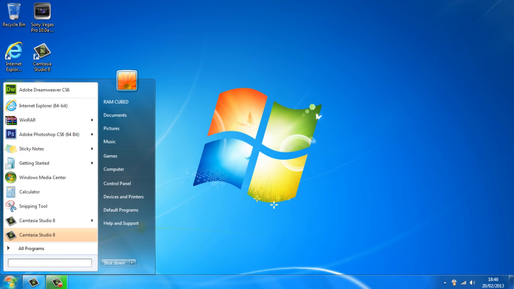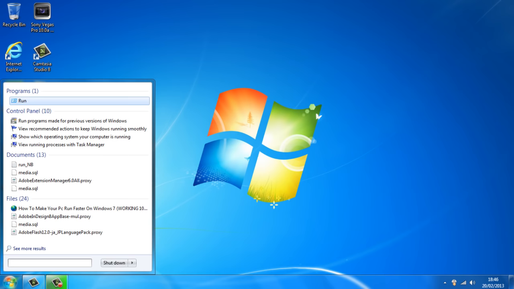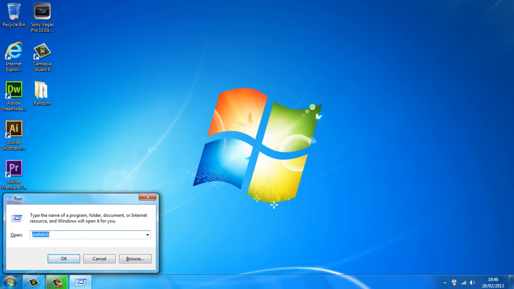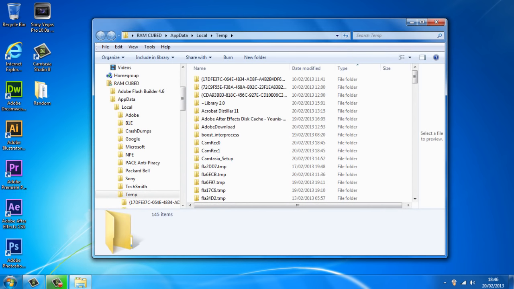So the first step is you just want to head over to the start button, and in the search bar you want to type in run and just hit enter. Now once you're on run, you want to type in the percentage sign, temp, and the percentage sign again, and just hit OK or enter.